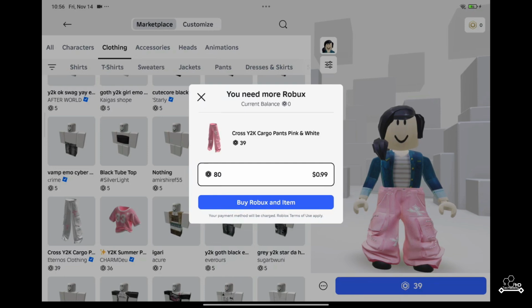this specific item. If you have enough balance or Robux on your account, you can easily buy the item quick and easy at the bottom. If you don't, you'll need to purchase the Robux via the Roblox website or mobile app store.